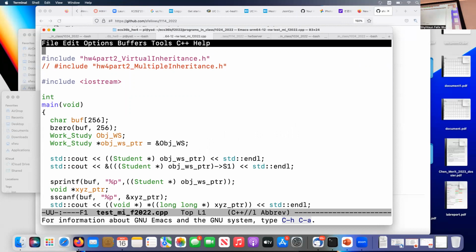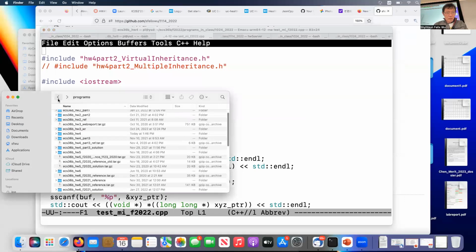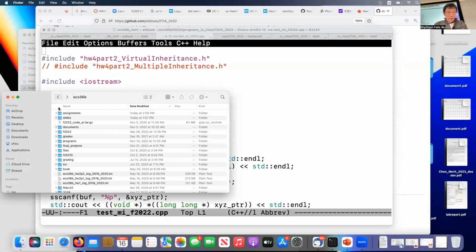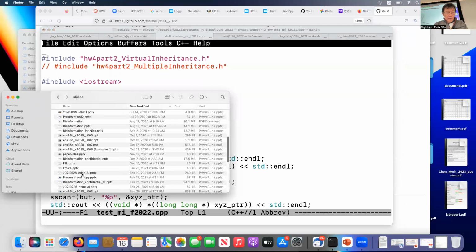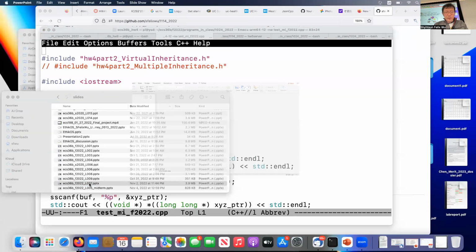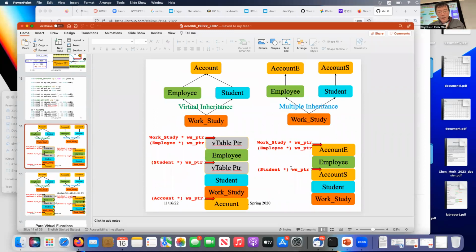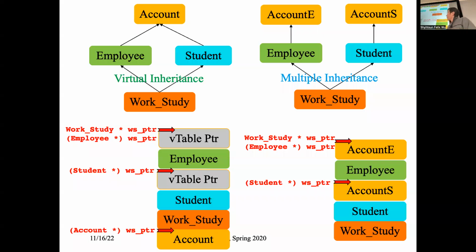This one I actually included virtual inheritance, but now I want to show you a PowerPoint slide, which I think is also very helpful for understanding what's going on. Multiple inheritance is slide number 7. So this part is what we call virtual inheritance. You can see the relationship is account, employee, student, and work study. And this is what we call memory layout.